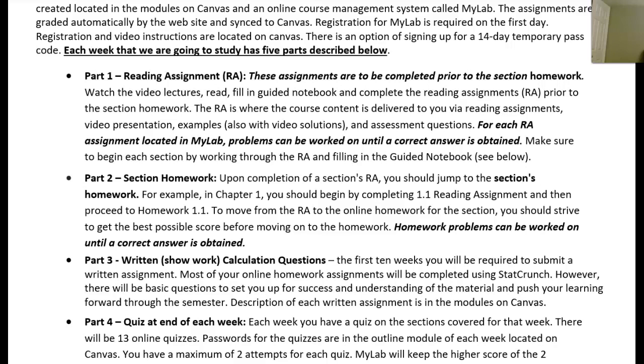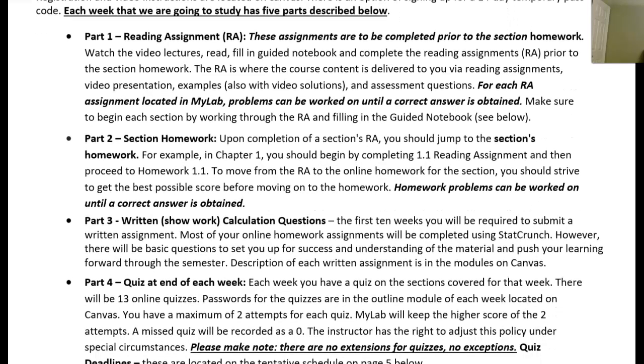For each reading assignment located in MyLab, problems can be worked on until a correct answer is obtained. Make sure to begin each section by working through the reading assignment and filling in the guided notebook, which is much more explained below.